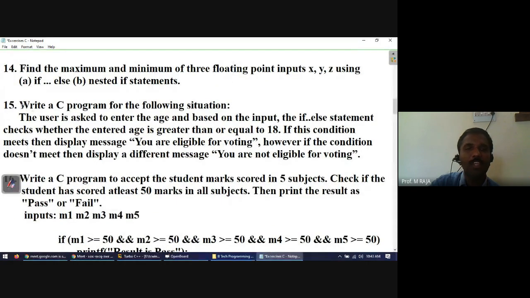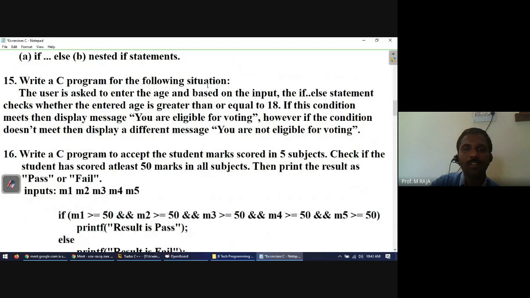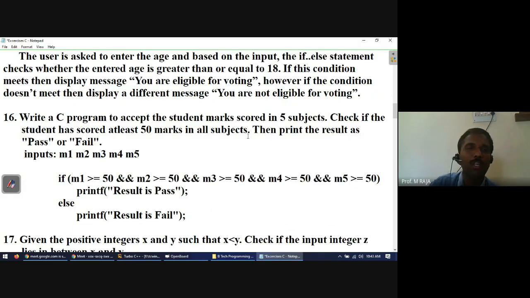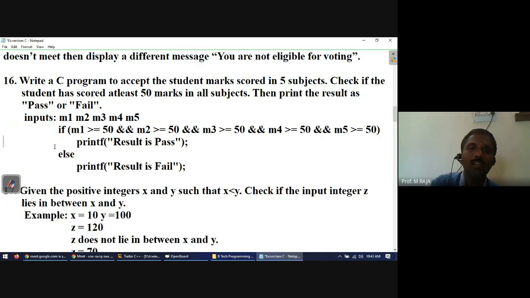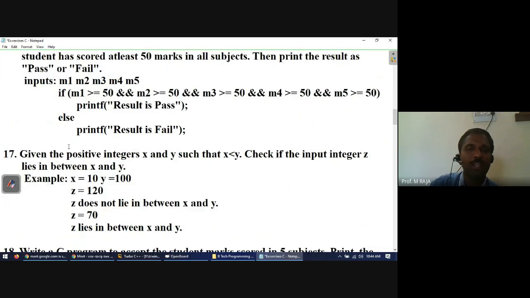Then the 15th one: based on the situation, you need to check the given integer and display the message. For example, you are eligible for voting, or you are not eligible for voting. 16th one: given 5 inputs, for example marks in 5 different subjects, you need to compute the result. You need to print the result, whether it is pass or fail.